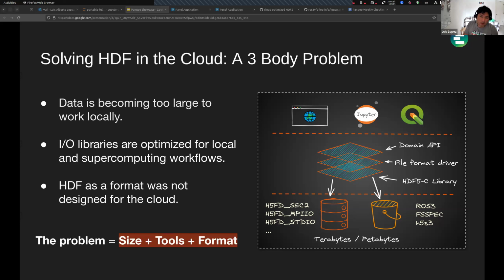The size, we cannot go around that. That's why we are doing cloud computing. That's why we work in HPC. And there is no, oh, the data is going to get smaller, as I said at the beginning. So there are no other workarounds except using platforms that allow us to do this with bigger data. Now, the things that we can improve are the tools and the format itself.